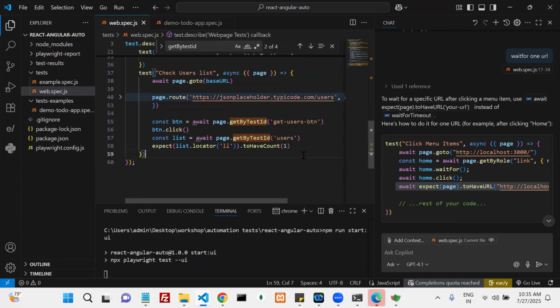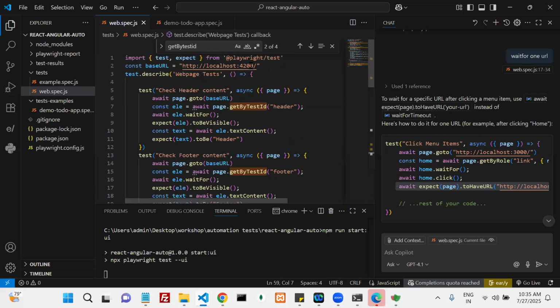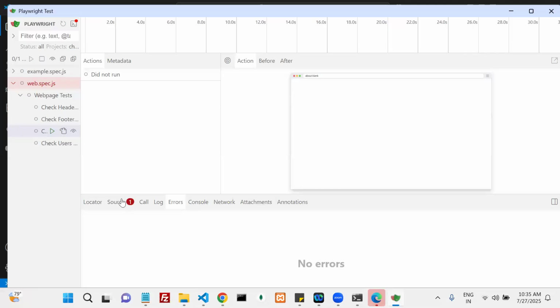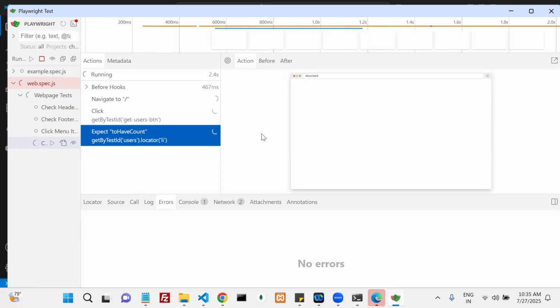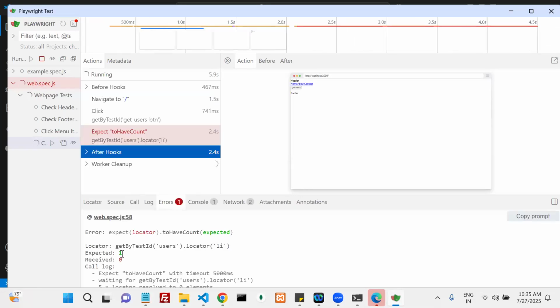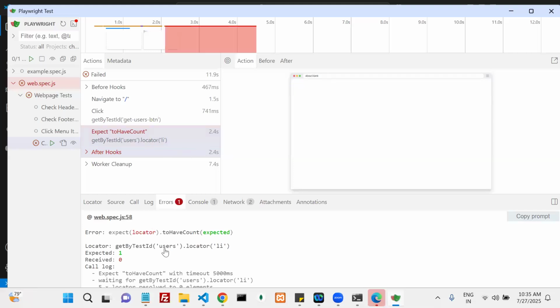Okay, just run this one. What happened? We'll see. You have to change this base URL to 3000, right? Change the base URL to 3000. Now this is the one, right? Your expected is 1, received is 0.